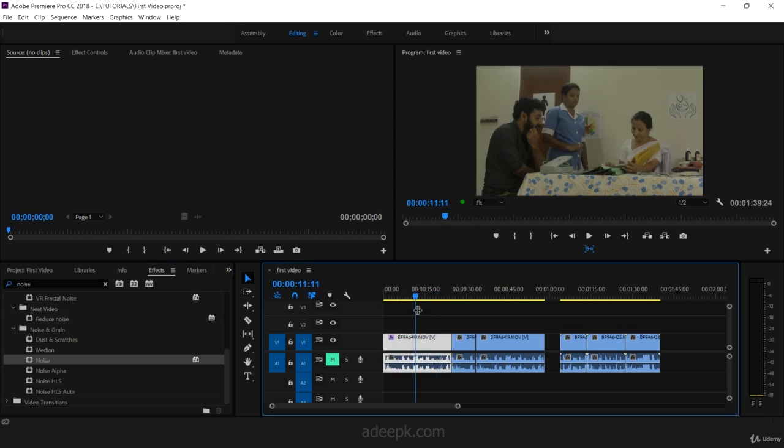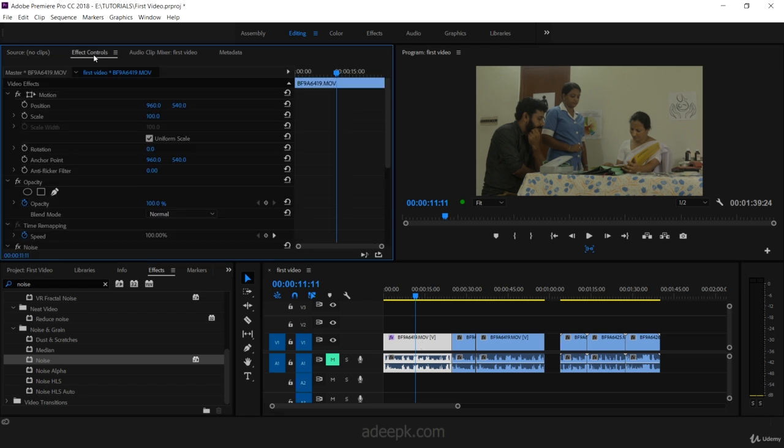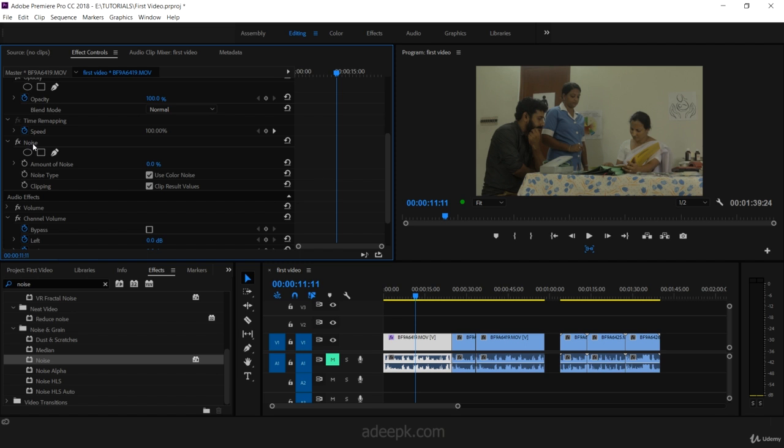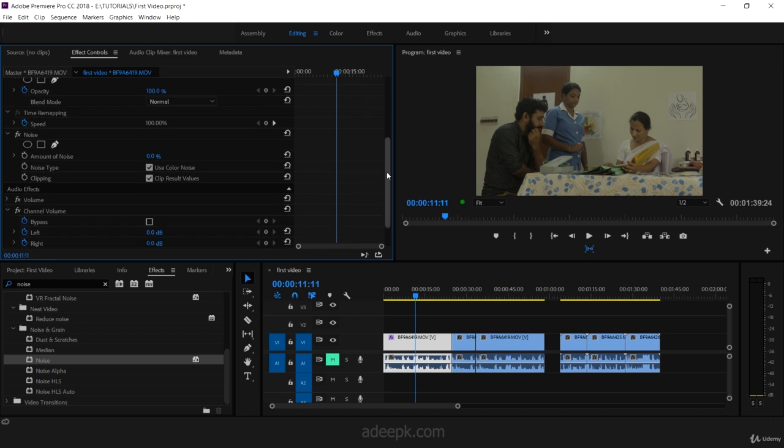To view this effect on the clip, go to the effects controls panel and go down. You can see that the effect is applied here. Noise effect. Currently the effect is not applied. You have to change the value.